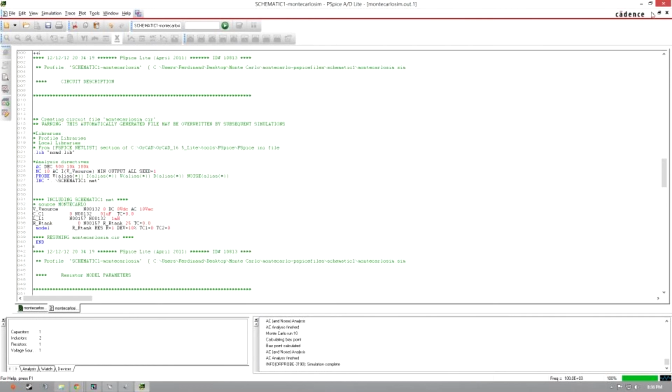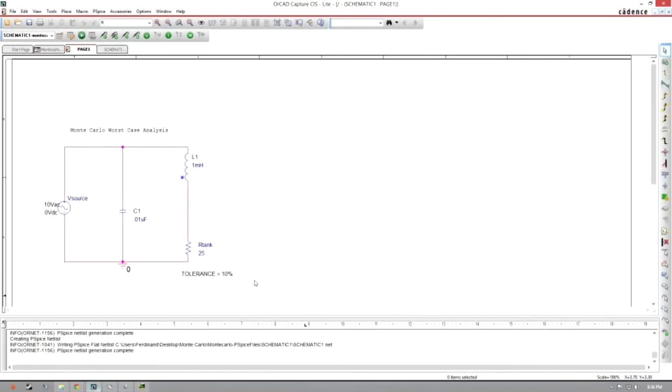As you can see, the Monte Carlo analysis is a great way to tell and see just how a little change will affect your circuit, so you can be better prepared for the future in case you do not get the perfect part you're expecting.